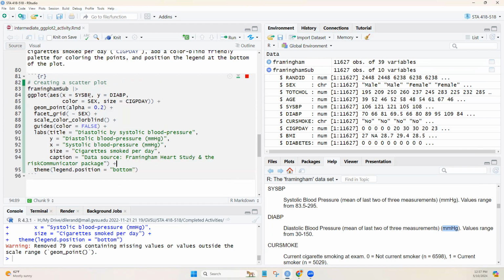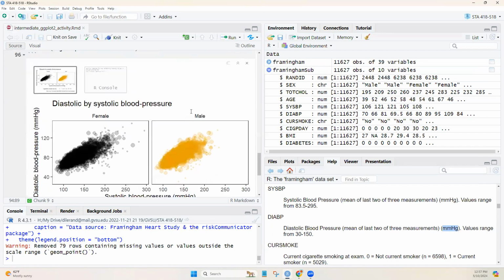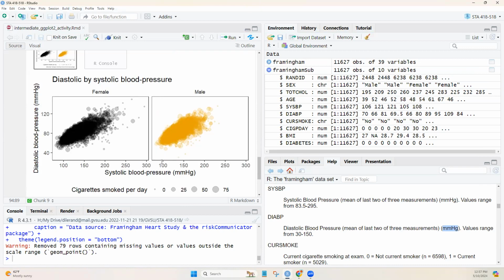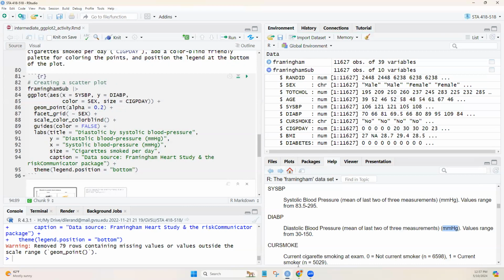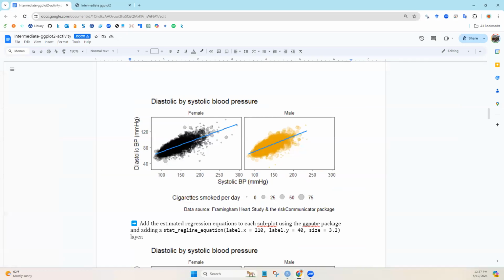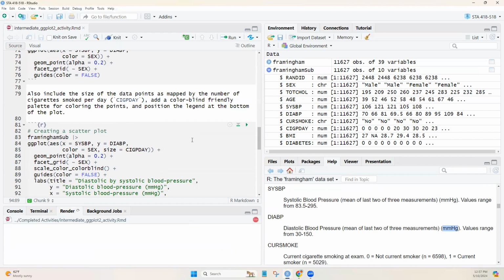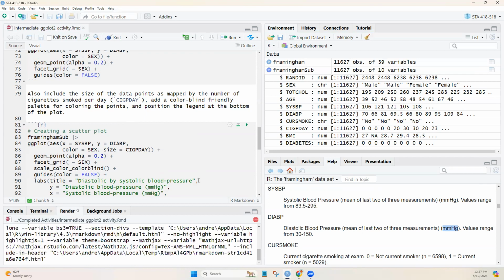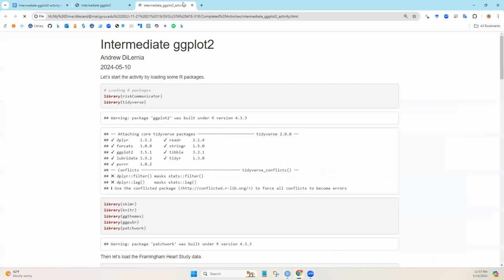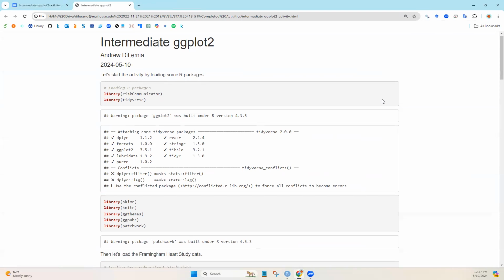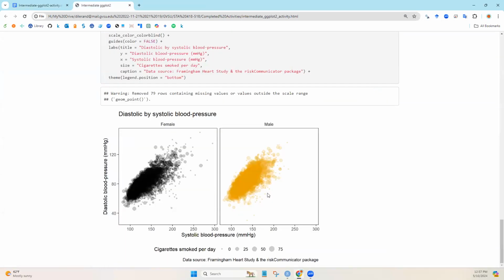Framingham Heart Study in the Risk Communicator package. So let's maybe knit this document, take a look at how it's looking. Okay, so our visualization nearly is there. It almost reflects what's in the activity.